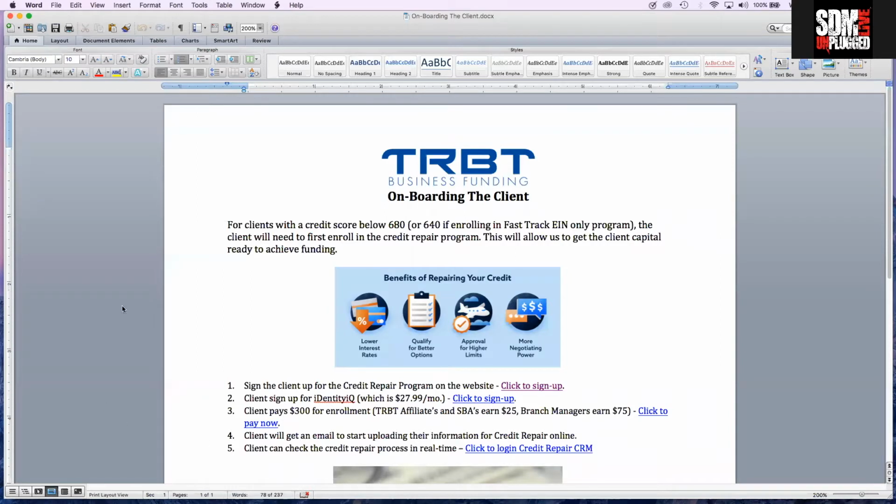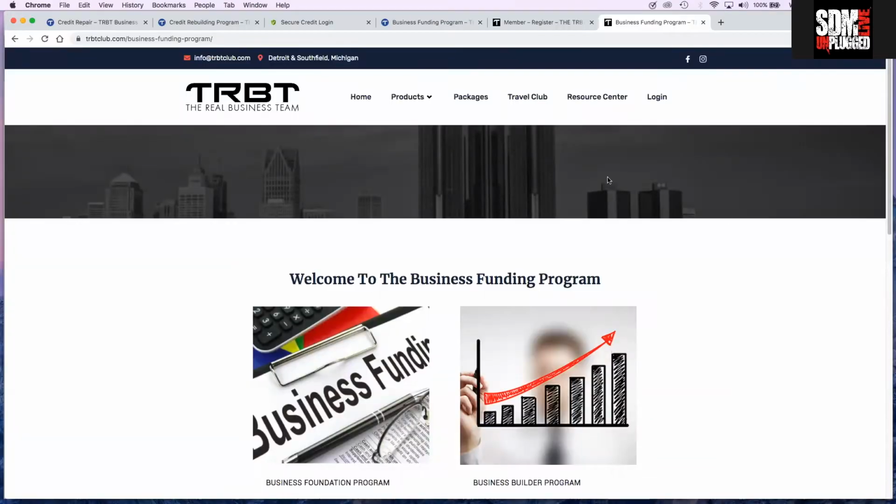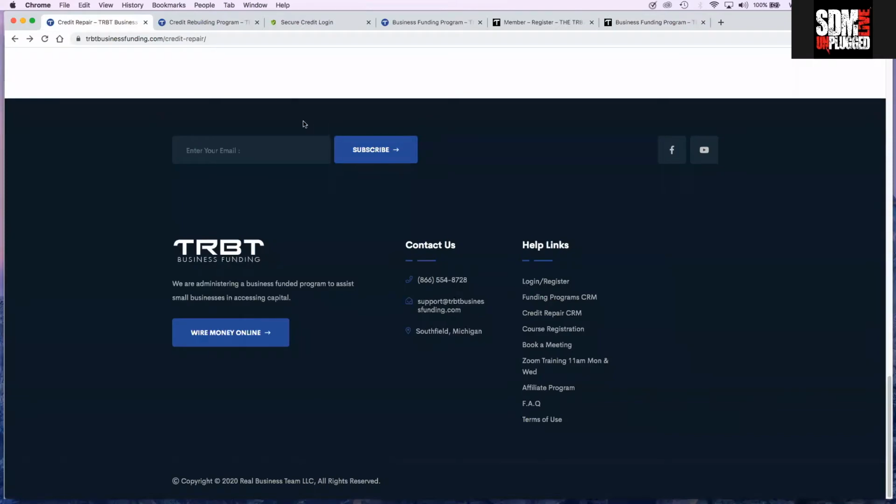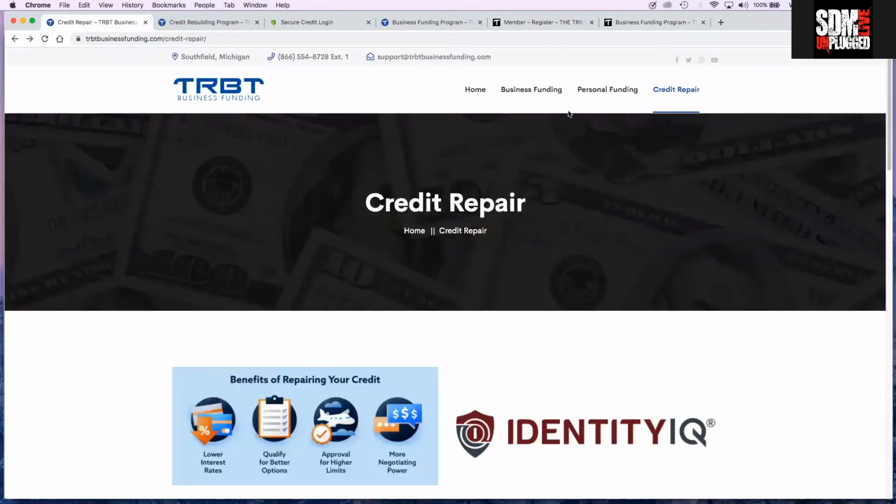So the first step right here is to sign the client up for the credit repair program on your website. So right here, we'll go to the website and go to the credit repair program. If you're an affiliate or SBA member, you will go to the TRBT business funding page, and then you'll click on the credit repair page. If you're a branch manager, you have your own website. So there, just click on your website.